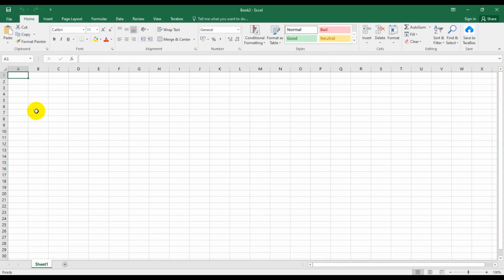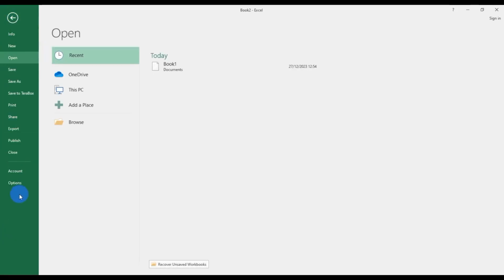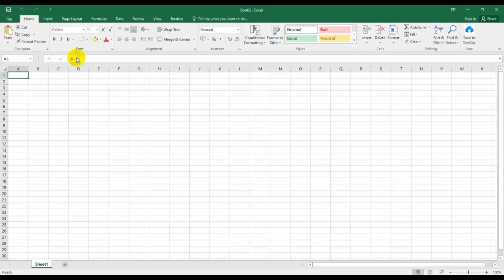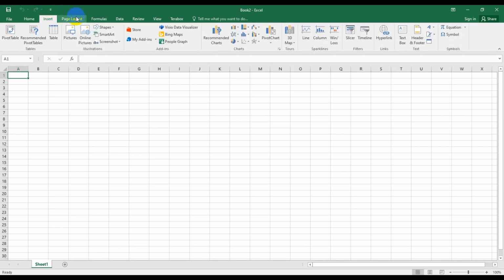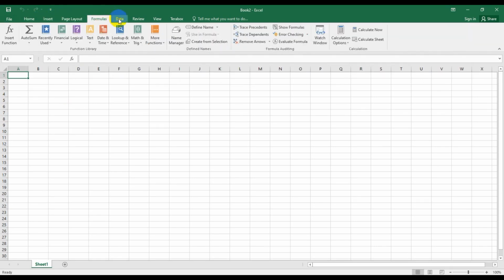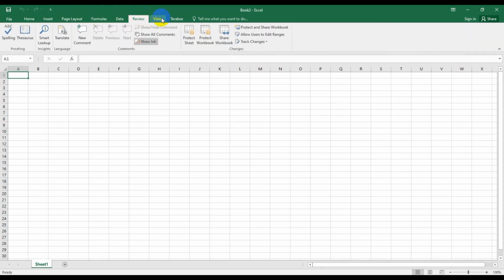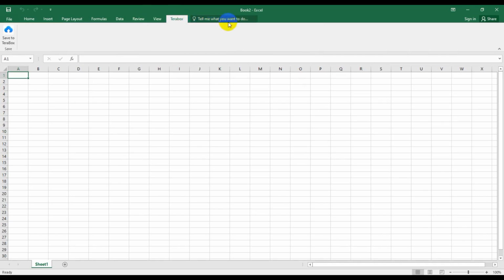So guys, now I am just introducing the Excel database options. Number one, File: I can create new, open an external database, save automatically, and save as a new folder or new location. Okay, Home, Insert, Page Layout, Formulas, Data, Review, View, and TeraBox, etc. So save up to TeraBox data.